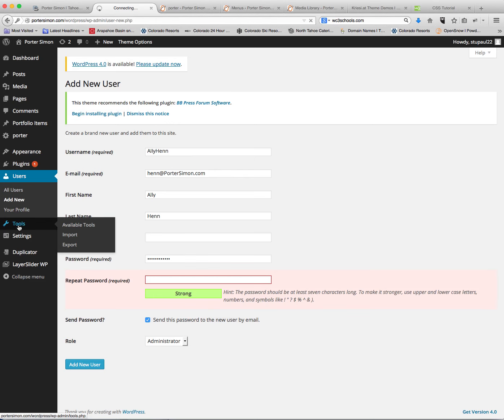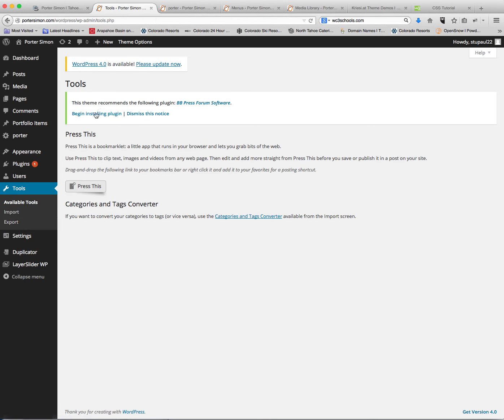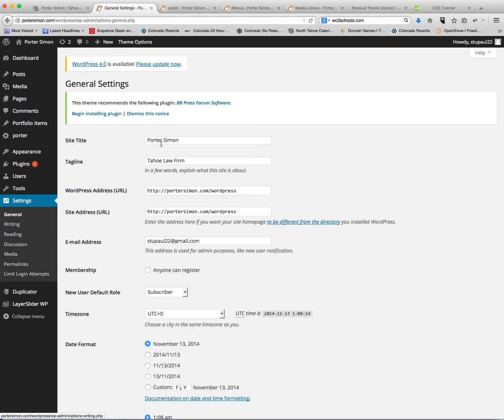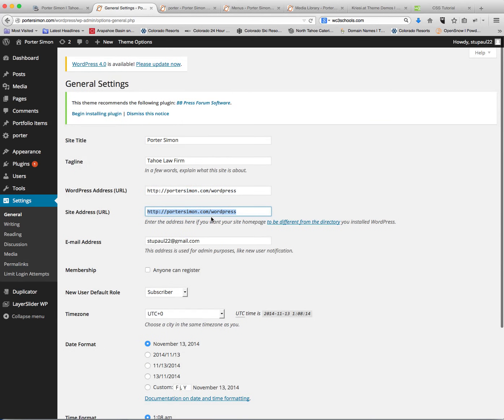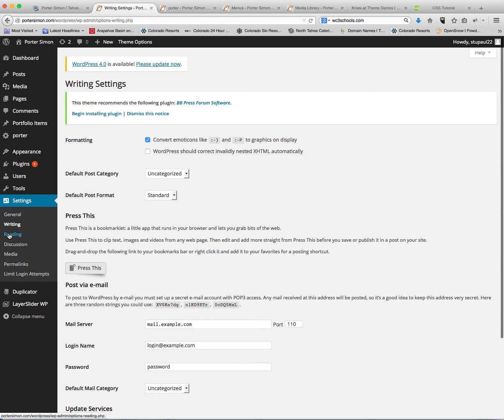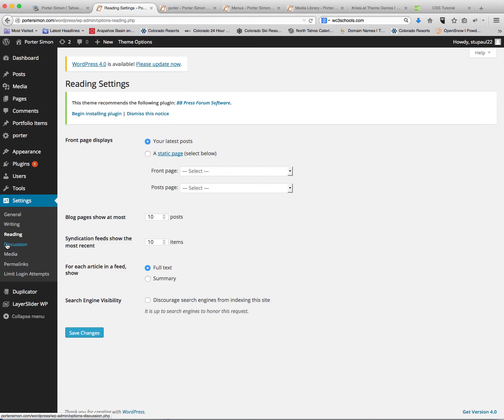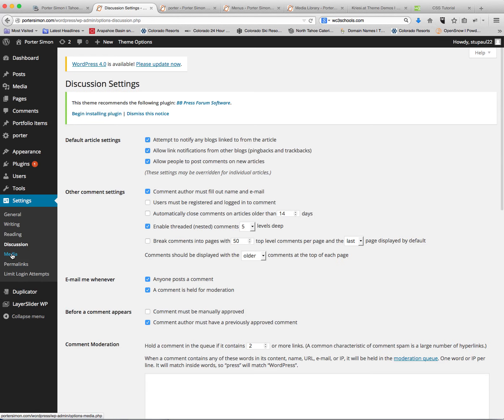The next one is tools, and there's really nothing here that I need to speak about or that you are going to use. The next one is settings, and these are some of the things you need to use. Some of these settings to make the site go live at the portersimon.com domain. You can page through these other ones. They're not settings that you probably need to worry about.